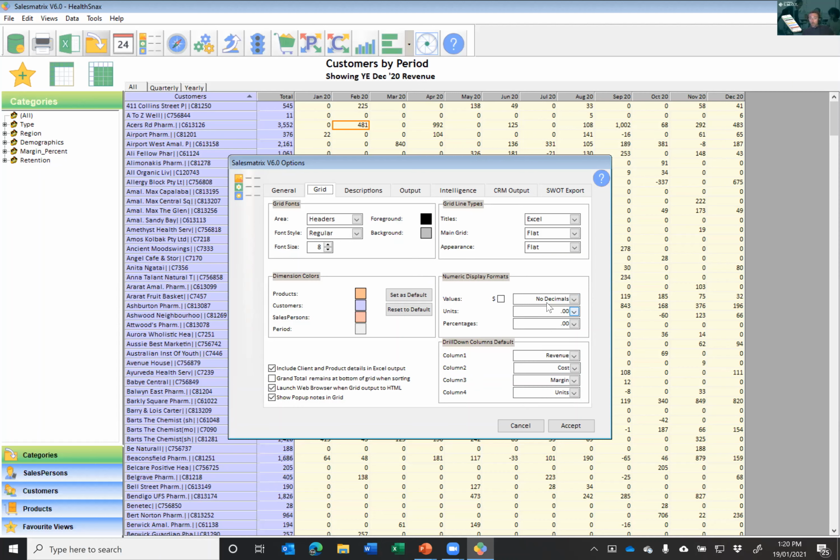Key things I will highlight are the numeric formats. A lot of people want decimals. A lot of people don't want decimals. You get to choose whether your percentages include decimals or not. You get to choose whether your units include decimals or not. You get to choose whether your values have a dollar sign in front of them or not, etc., etc.